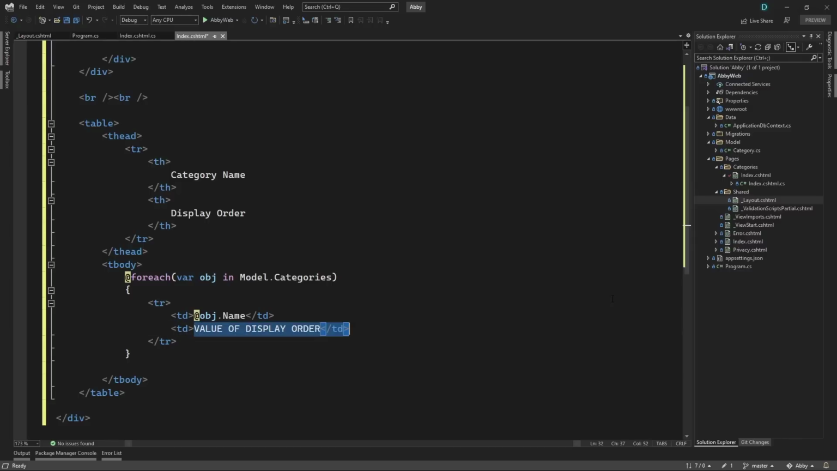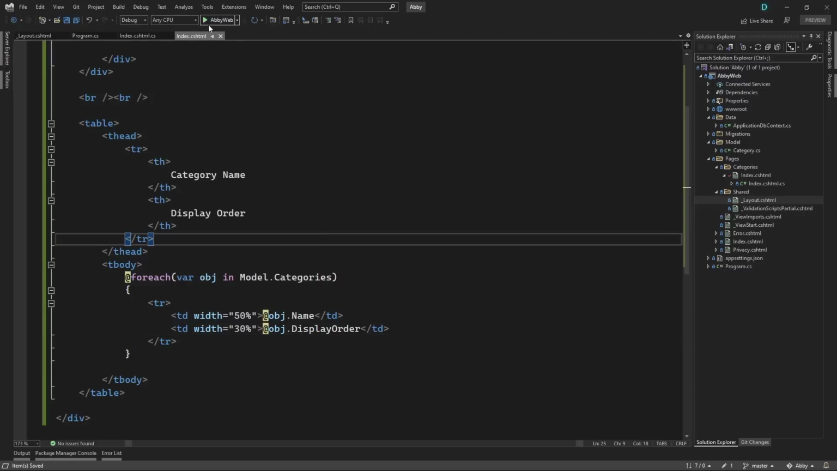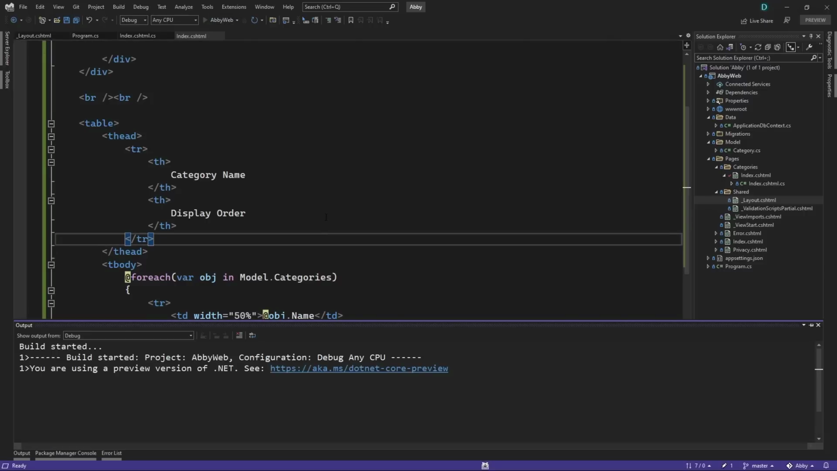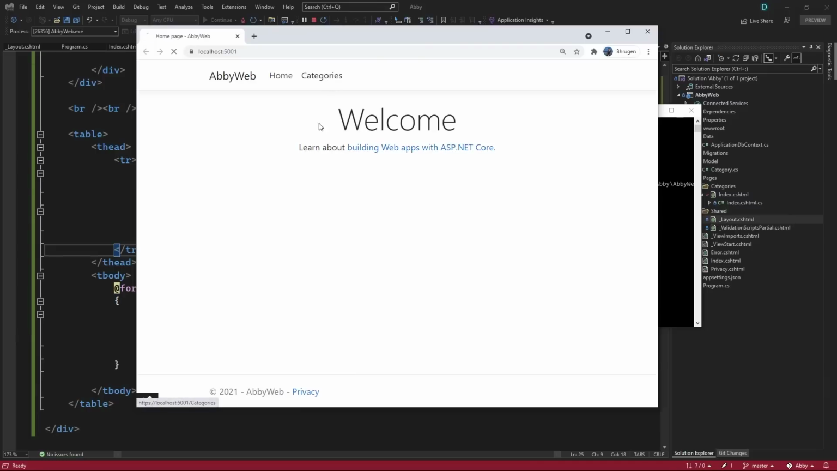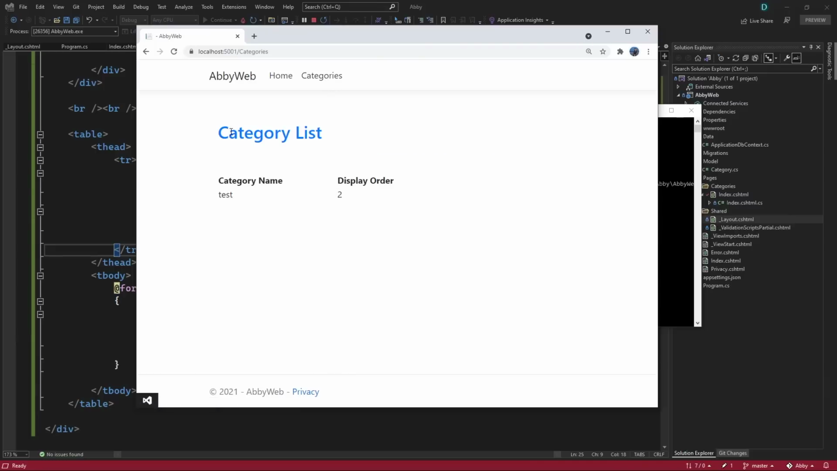The next one that we have is display order. So we can say obj.DisplayOrder. We will add some width on both the td tags. With that in place, let me save this and run the application. If we go to our categories, we have the category list heading, and we have a table here, but I want to give it some bootstrap classes.